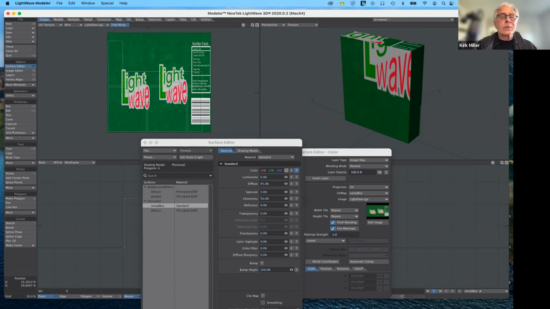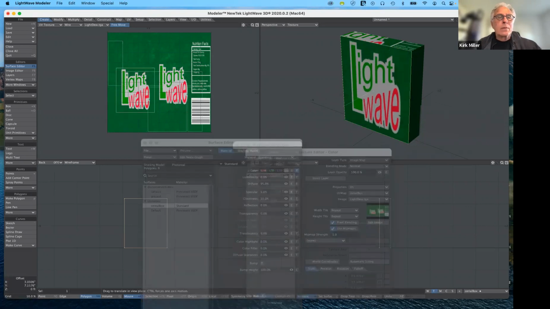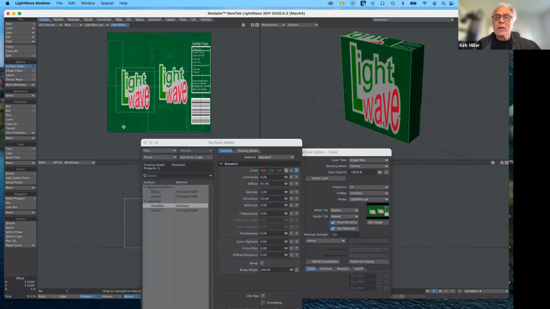So now what I can do is take each of these polygons. I'm going to switch from points to polygons. And I can select, for example, this polygon right here. And I want it to map centered where it says light wave. Okay. And I'm going to hit T for move and slide it over like so. And you can see that now it fits beautifully on there.